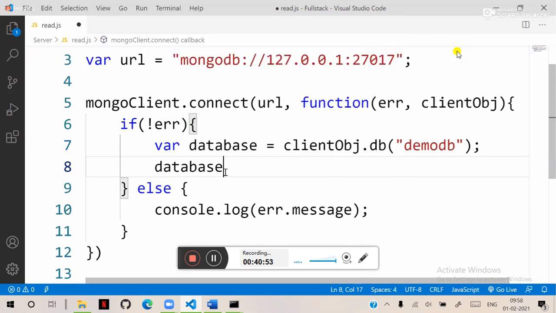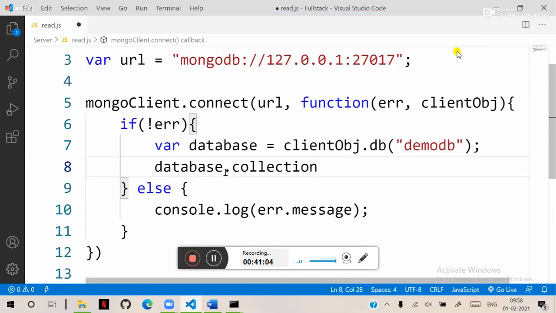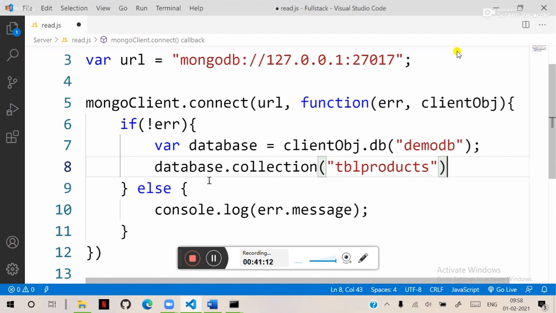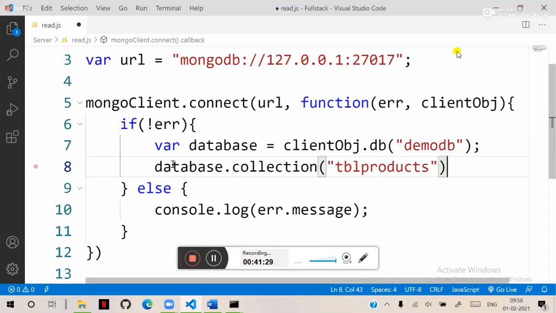So in the database, this is a database object. We need to read the data from a collection. Then we have the method collection. Which collection? Collection name. Collection name is TBL products. TBL products is the collection. That means through the database object, it provides a collection. Accessing the collection means we can access any table. And what is the table we are having in the database? TBL products. Okay.